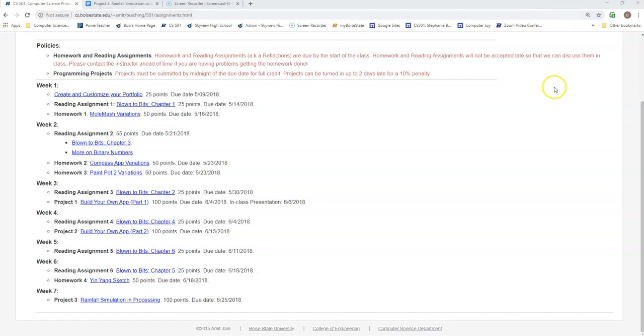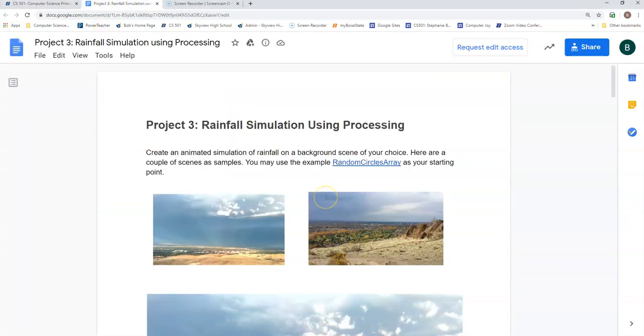Let's get set up and started on our final project, number 3, rainfall simulation in Processing, worth 100 points. So let's take a look at the specifications for this. Project 3: you're going to create an animated simulation of rainfall on a background scene of your choice.